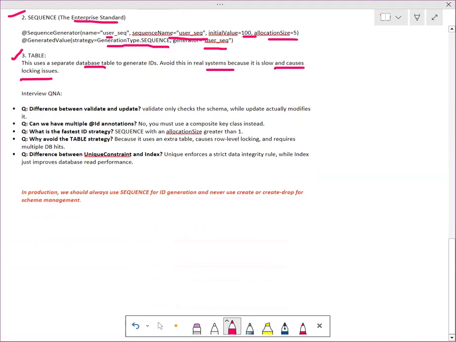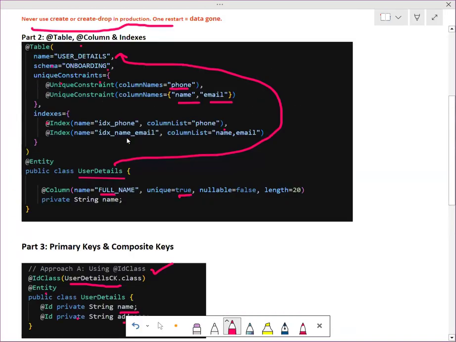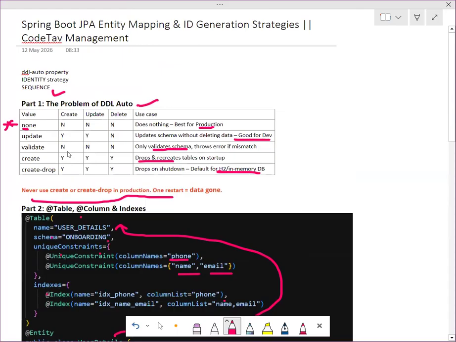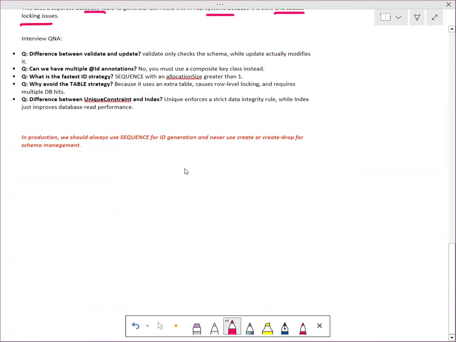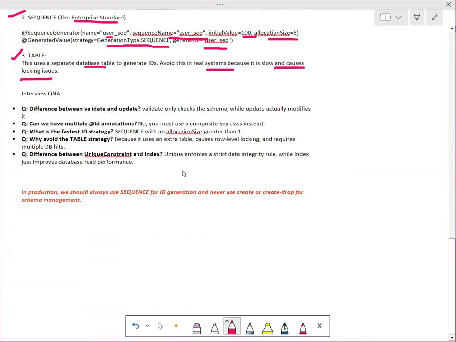Now some interview quick Q&A. The difference between validate and update. We have discussed this already. For validate, it does nothing: no creation, updation, or deletion happens. It only validates the schema and if there is any issue, it throws an error. But update helps to create or update without delete, so it updates the schema without deleting data. This is good for dev environment. Validate only checks the schema and update actually modifies the schema.